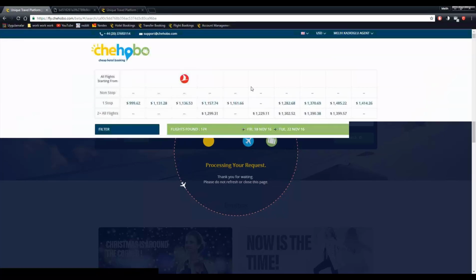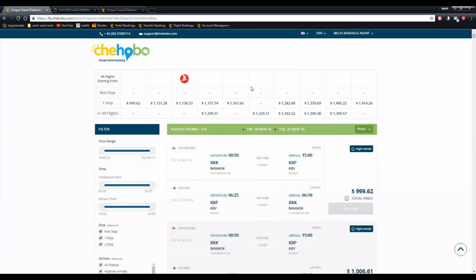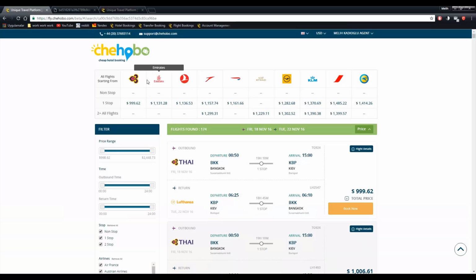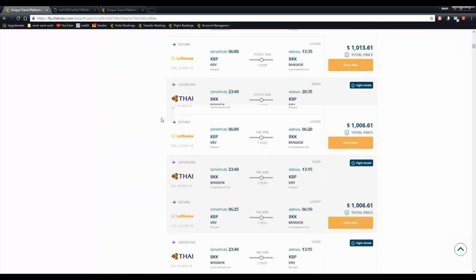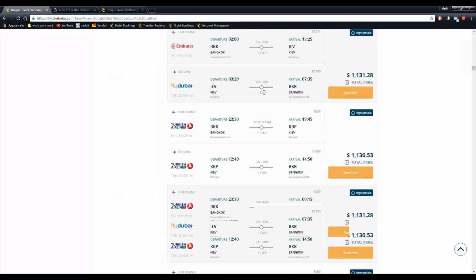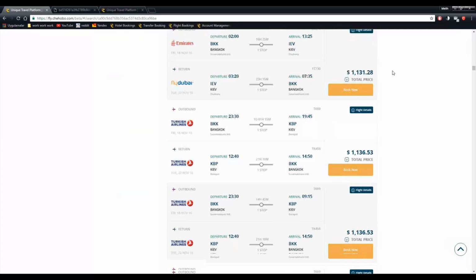Okay, as you can see, we made a new search, and there are no non-stop flights. There are one-stop flights at these rates. I picked them, and these are the logos of the airlines, which shows the lowest cost for the Emirates flight from Bangkok to Kiev at this rate, and if I click this, it'll jump to the result automatically.